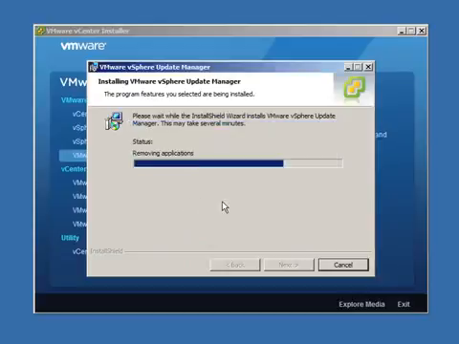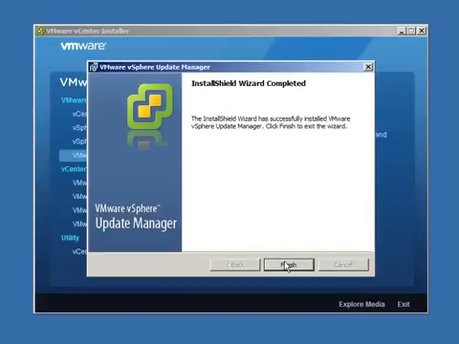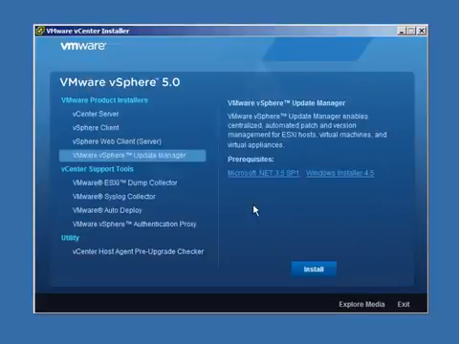It needs to update files that cannot be updated while the computer is running, blah, blah, blah. Those are probably open files, so we'll give it a reboot when the time comes. We're going to click on Finish. And that's that from an installation perspective of Update Manager.